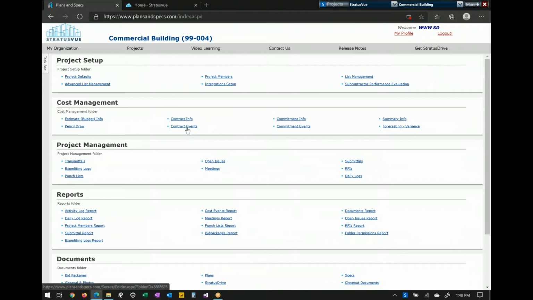We have change events, which affect your contract, your schedule of values and your estimate. We have commitment change events, which would change your subcontracts. We have forecasting and pencil draws. Under project management, we have all the suite that you would need in order to run a job specifically. Reports, these would be all of the reports or logs for each of the items that I'm showing you.